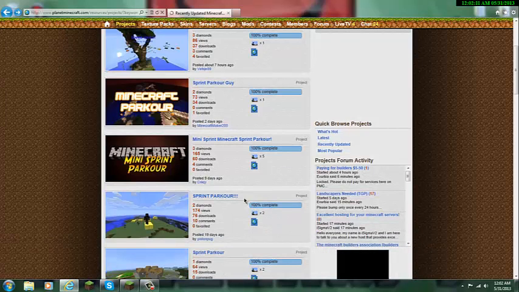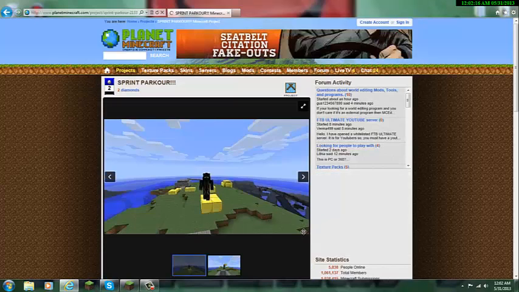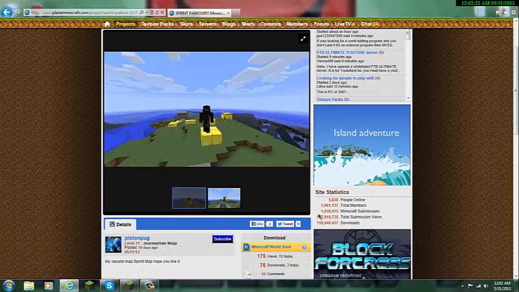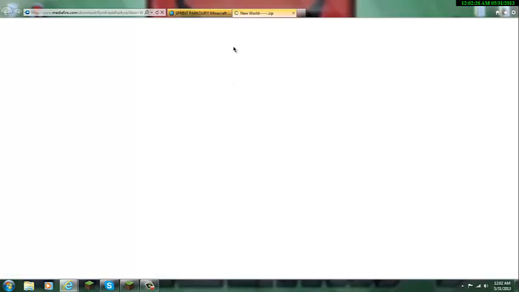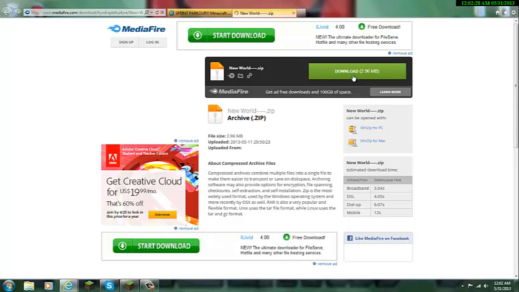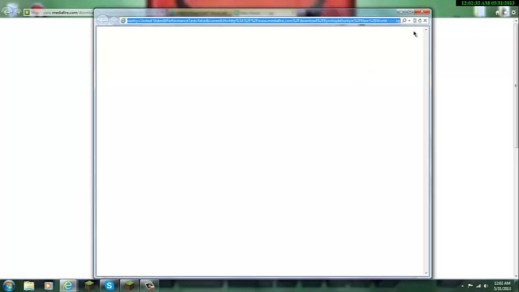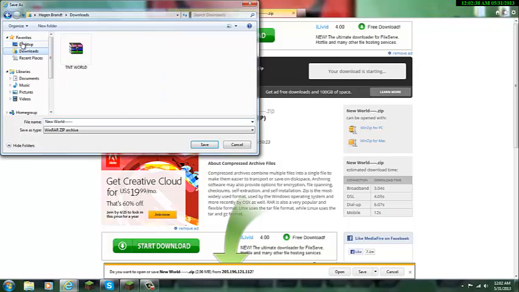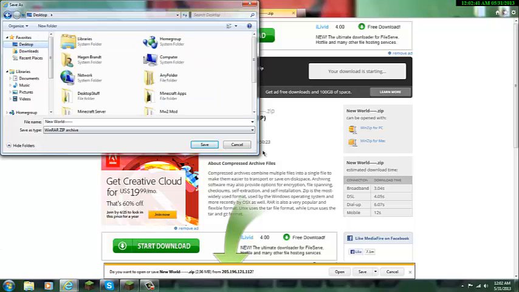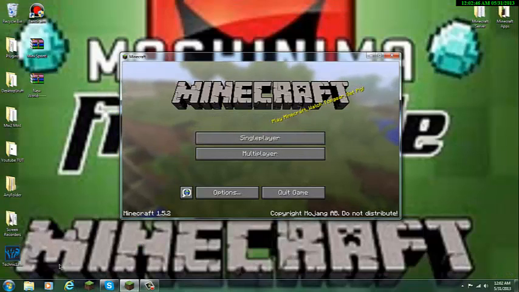Alright, so that one downloaded. This one, I'll download this one too. As I said earlier, click on Minecraft World Save. Click on the download button. Save as desktop. Alright, so they downloaded. Close all tabs.